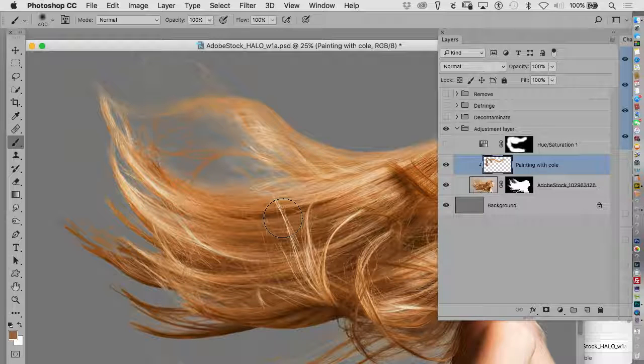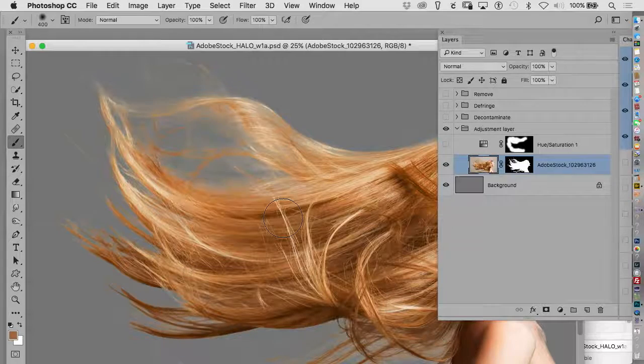But this should take some time. This is not a 2-minute exercise. This should take a minute or two. Take your time. All right, I'm going to get rid of that layer.